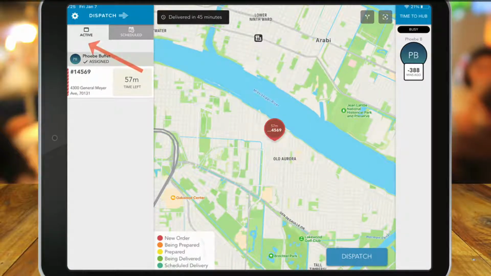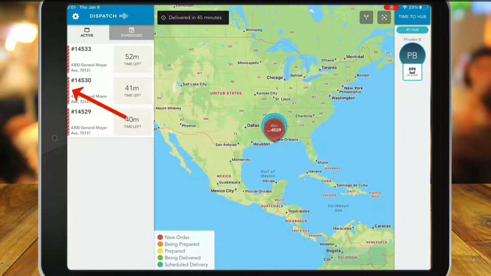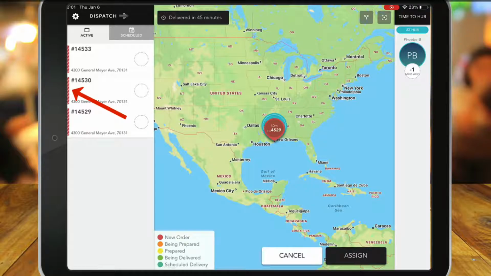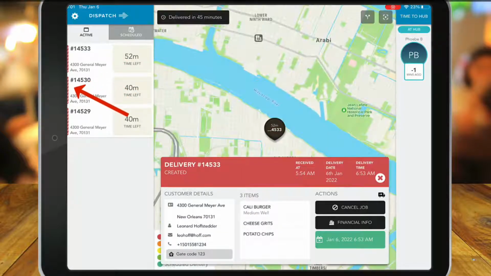Now you should see all active deliveries, but you can choose to see all future deliveries by clicking Scheduled. The order number, delivery address, and the time left to meet your delivery deadline also appear. Each order will be color-coded based on order status, as defined in the key. Click on the order to view order details such as customer info, items ordered, delivery address, and more.